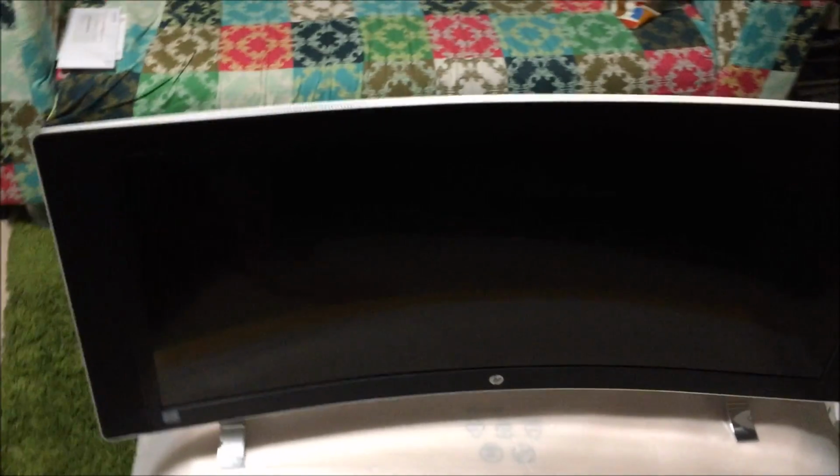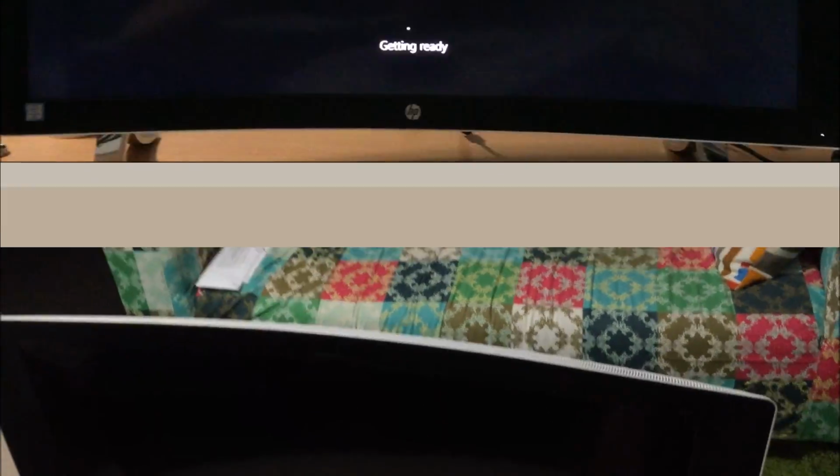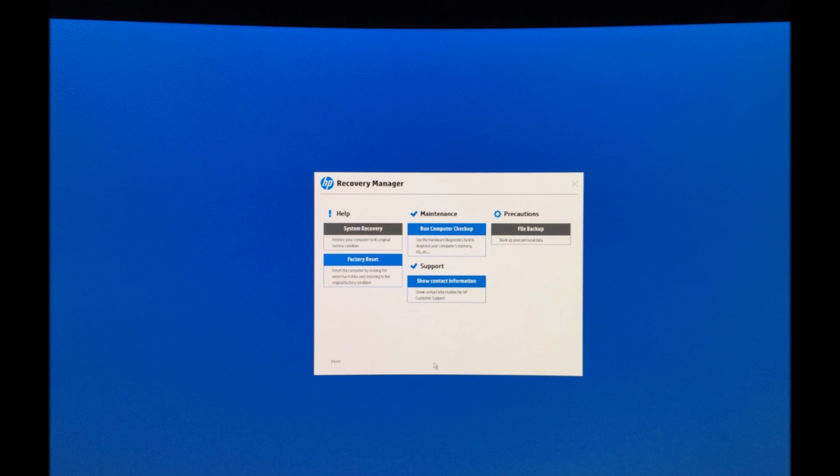Okay, since everything has been done, now I plug in my recovery USB. Looks great, everything works well.